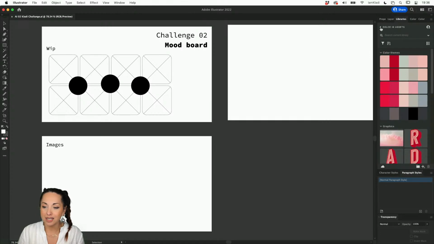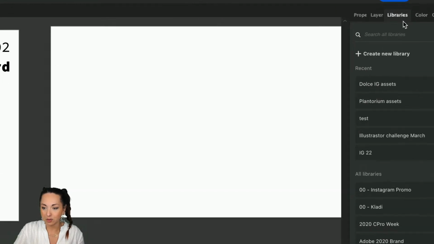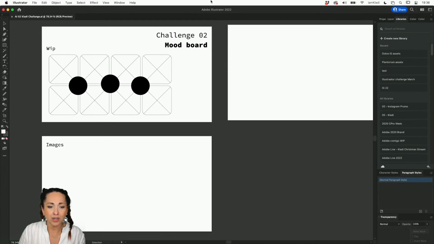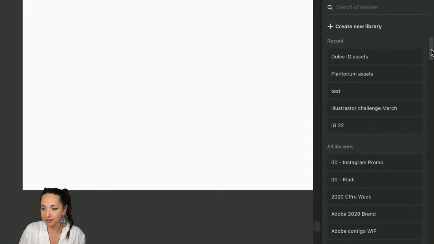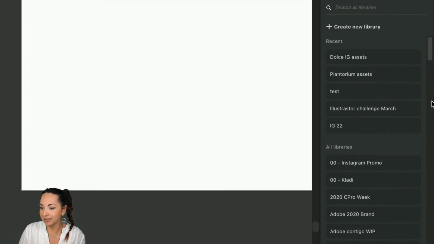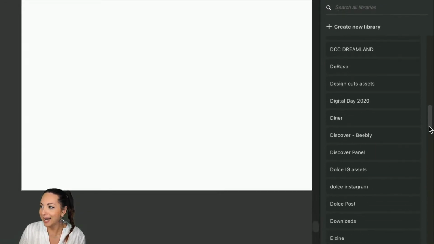If you do not see the Libraries panel, here it is, it's called Libraries. You can find it under Window and then select Libraries, and you will see that the Libraries panel will pop up in your workspace. Then, if you do not have this crazy amount of libraries like I do here, you can see that we have many libraries.